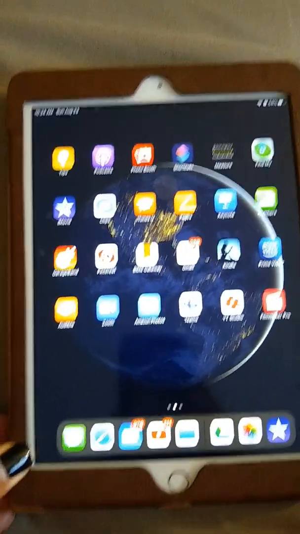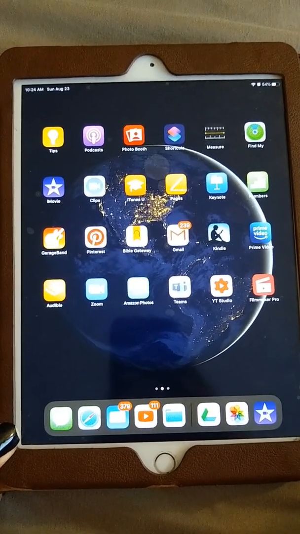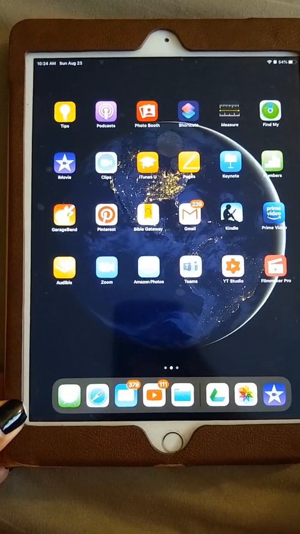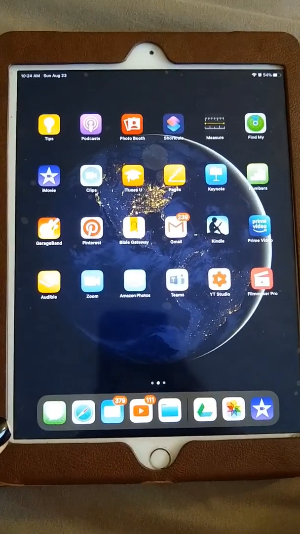Hey, this is The Light, and today I want to show you how to transfer videos or photos from your Android cell phone onto your iPad tablet.